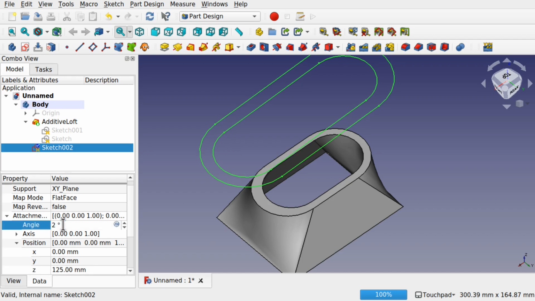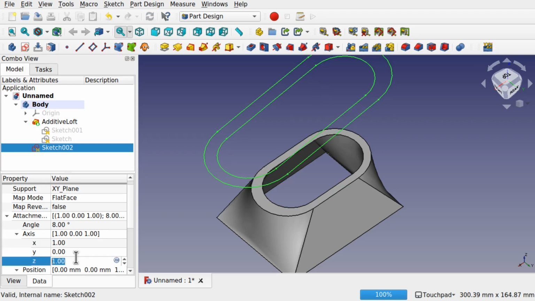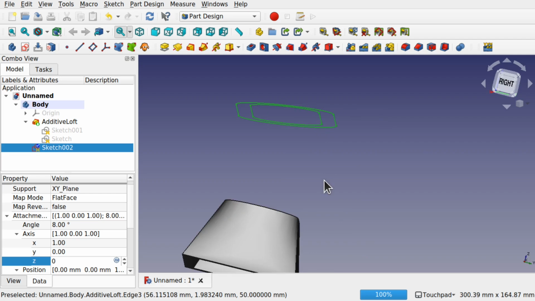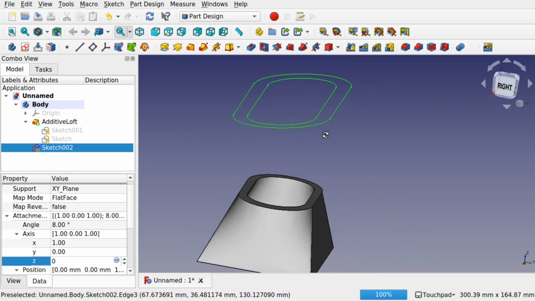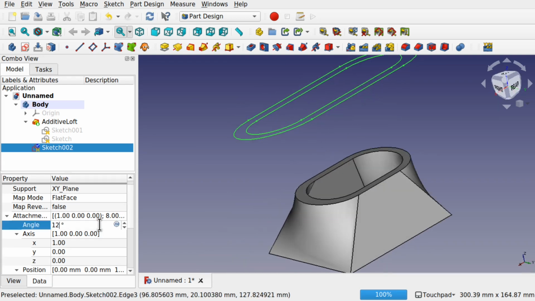And we'll add some angle to it. And we'll just change the axis that it's angled on as well. So we've got a bit of a curvature there when we go around. Increase that a little.